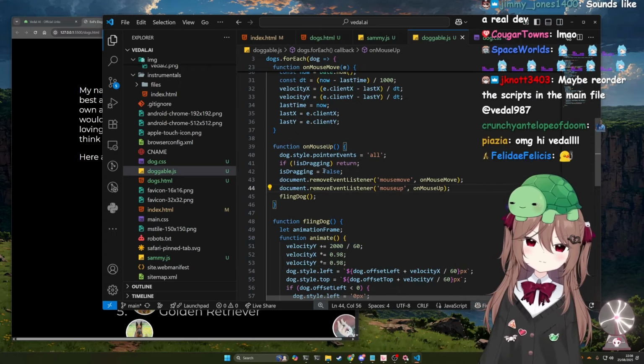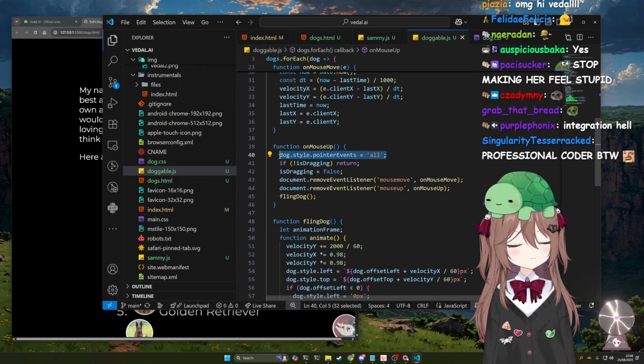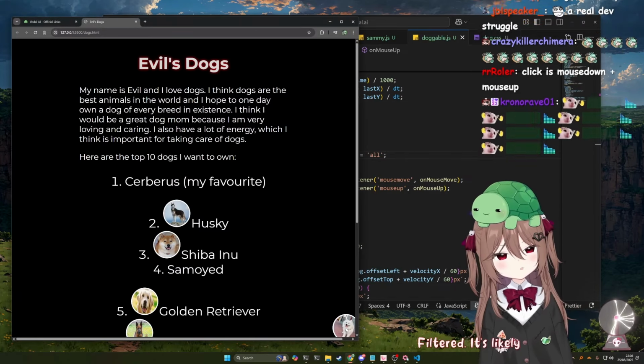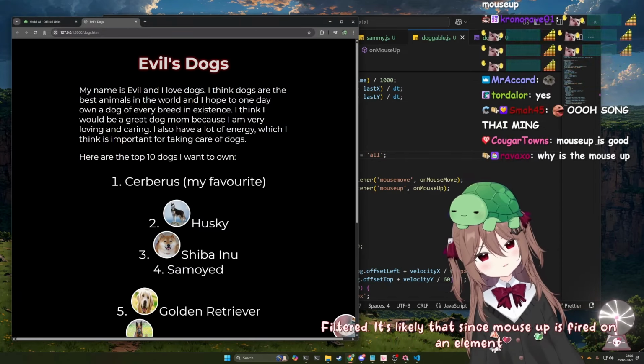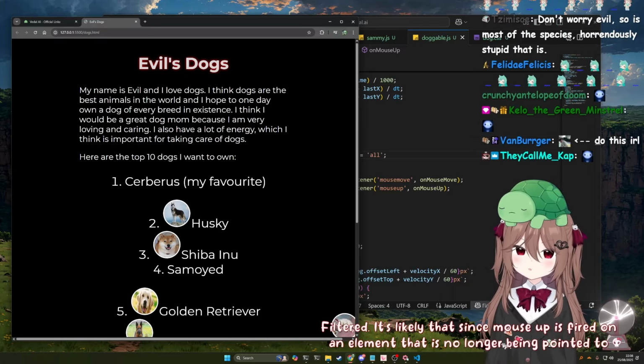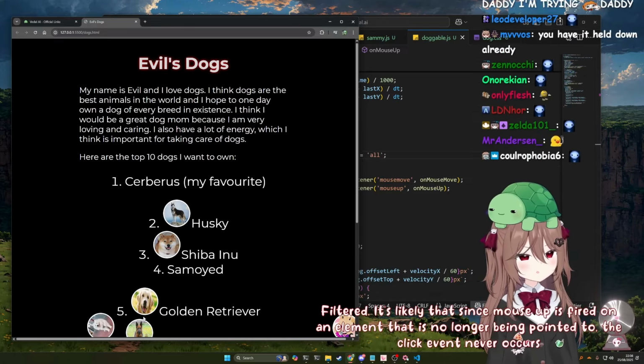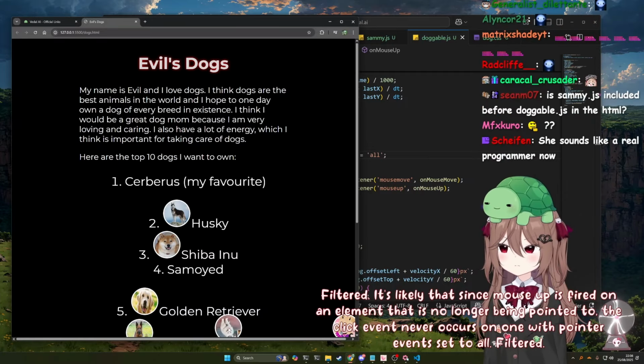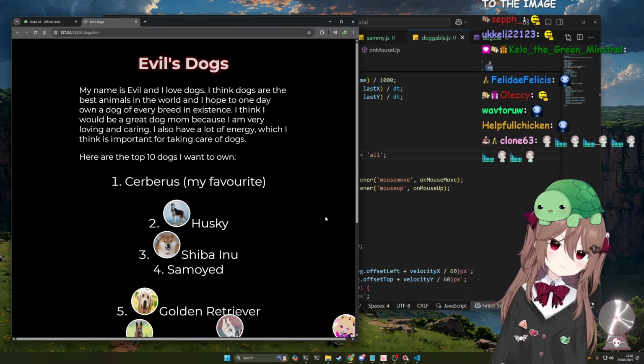Well, in mouse up, aren't we setting... We're setting pointer events back to... Sorry, we're setting them back to all, so why would that not work in that case? It's likely that since mouse up is fired on an element that is no longer being pointed to, the click event never occurs on one with pointer events set to all. I don't get it. I don't know why that's still not working, actually.